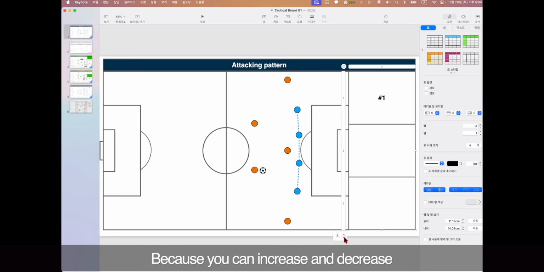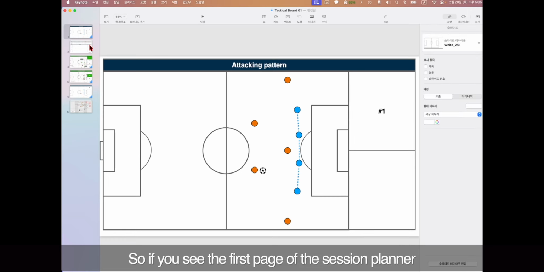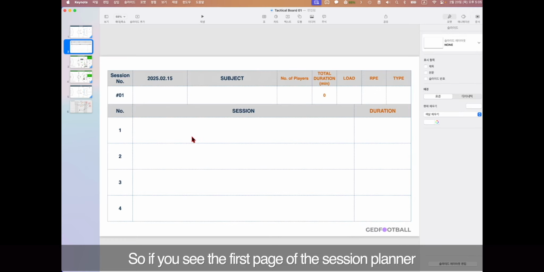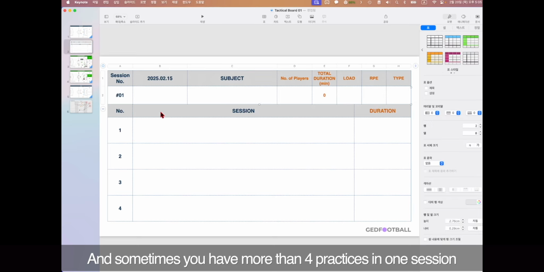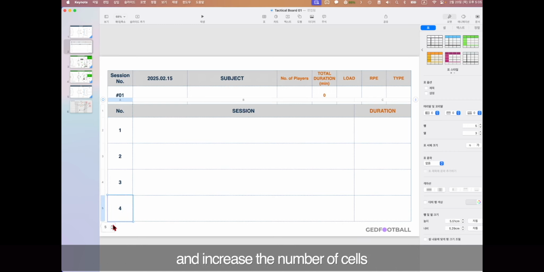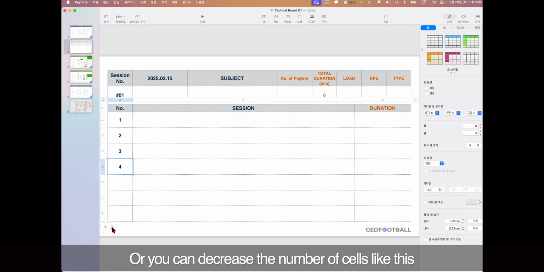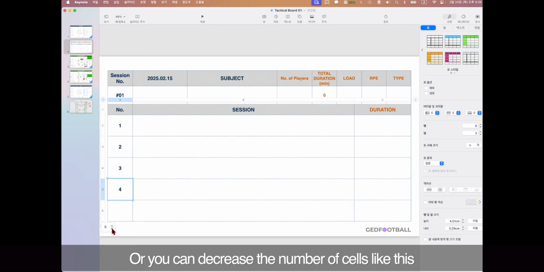Because you can increase and decrease the number of cells easily by clicking here. So if you see the first page of the session planner, I make everything as a table. And sometimes you have more than 4 practices in one session. Then all you have to do is just click here and increase the number of cells. Or you can decrease the number of cells like this.